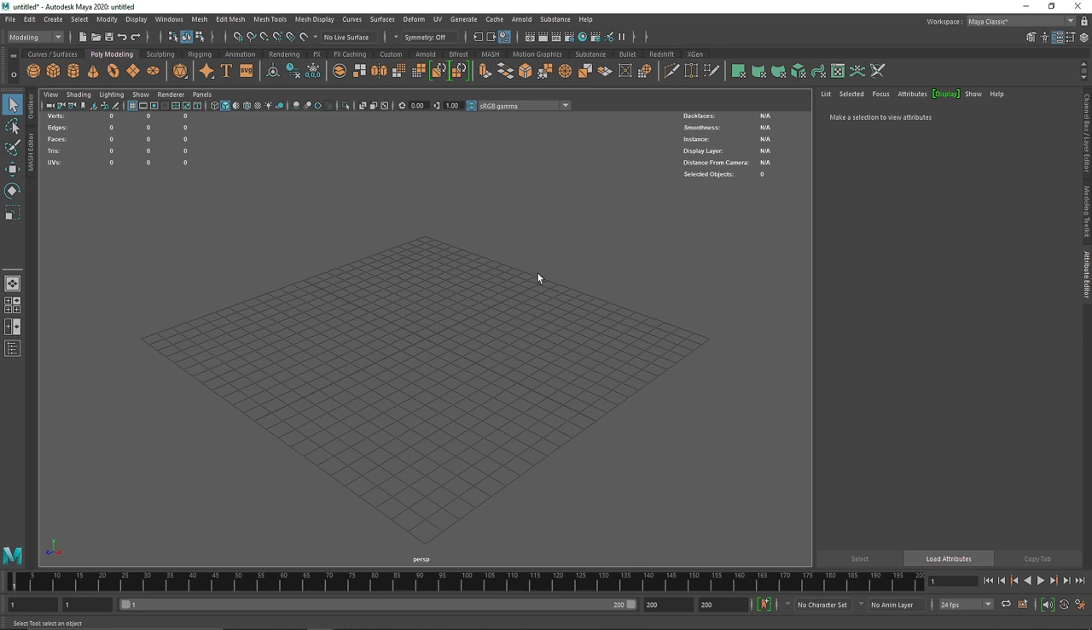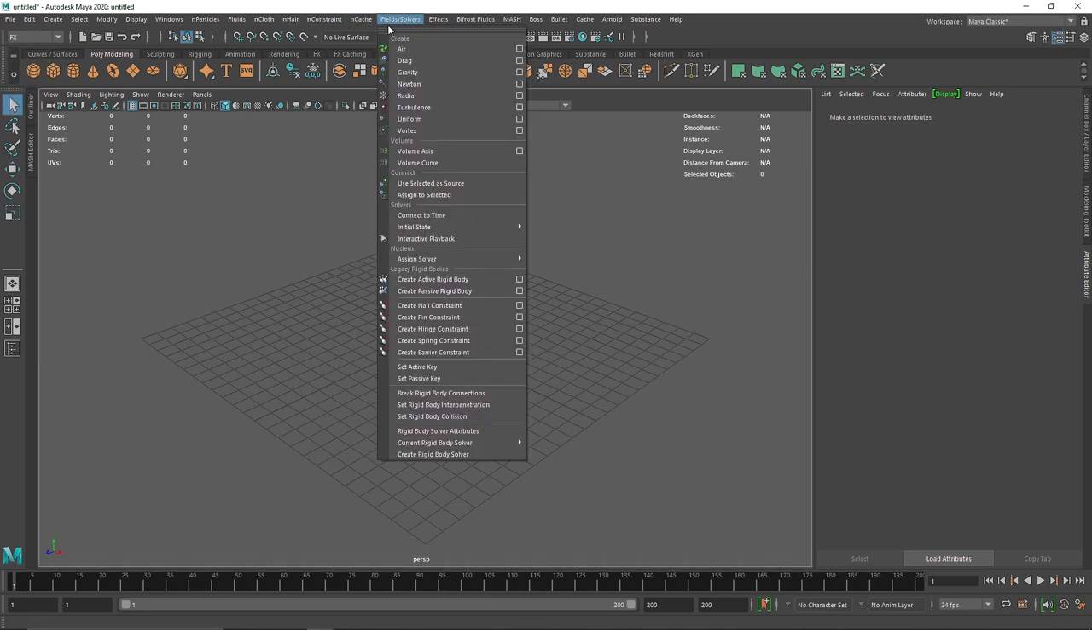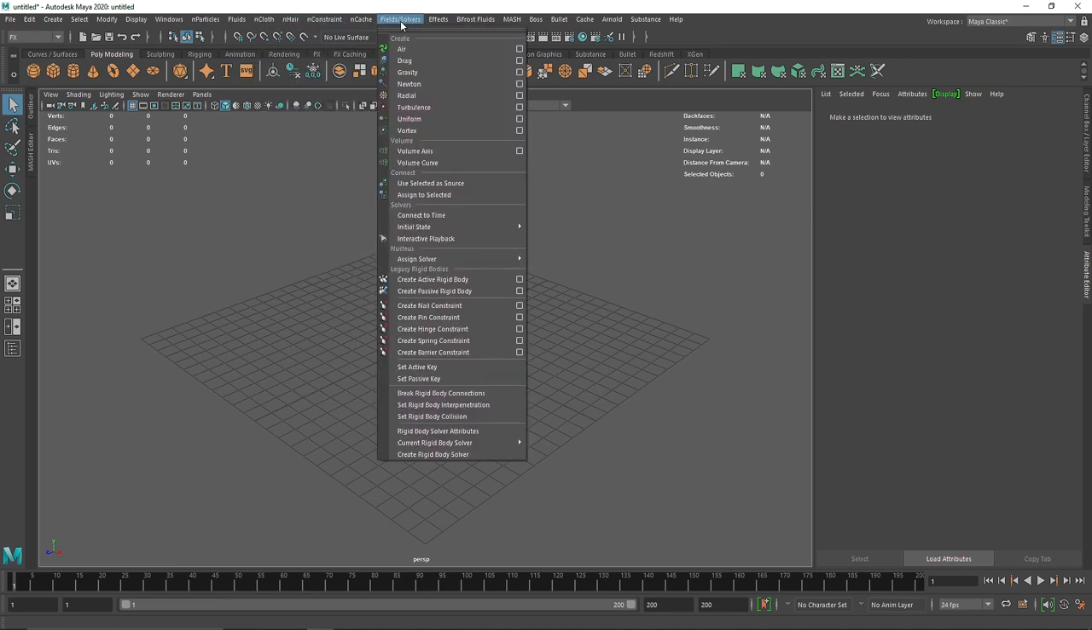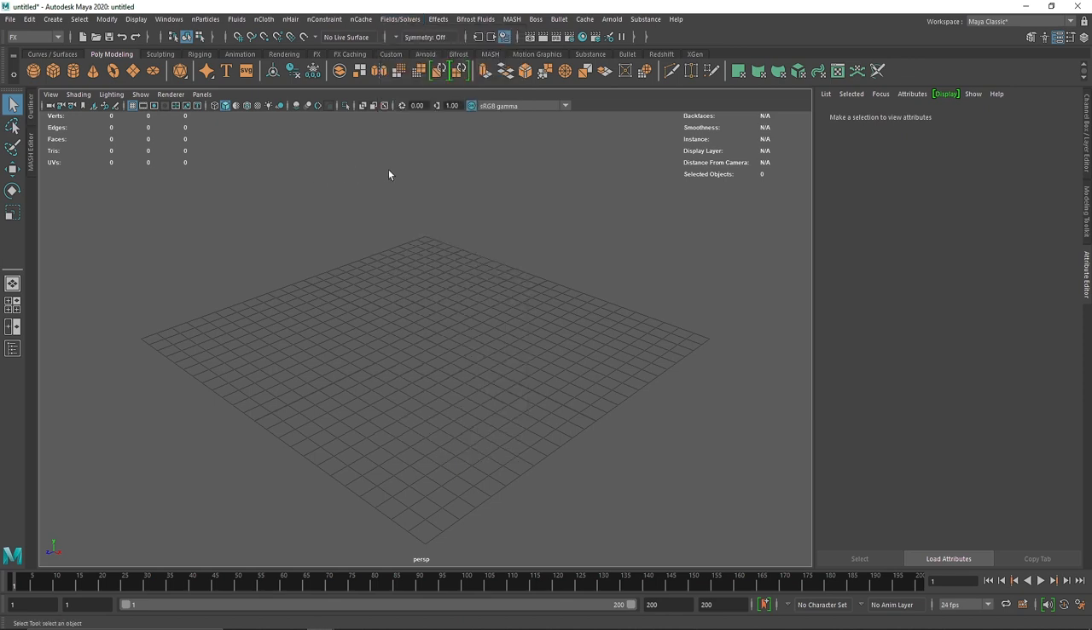So we have already seen what we can do with rigid body dynamics. With active and passive rigid body, we have played around with nCloth, with nConstraint, the legacy constraint, and we are going to be moving to the bullet physics engine now.